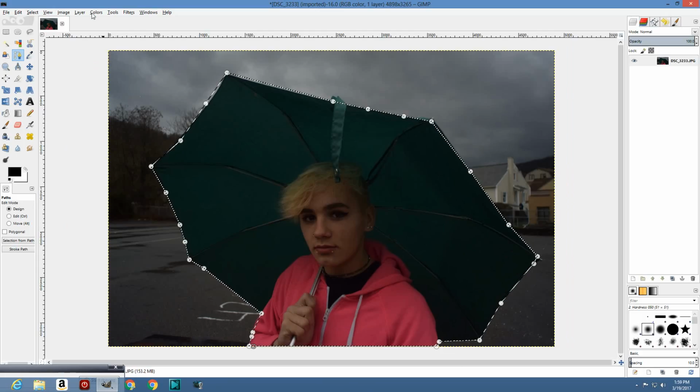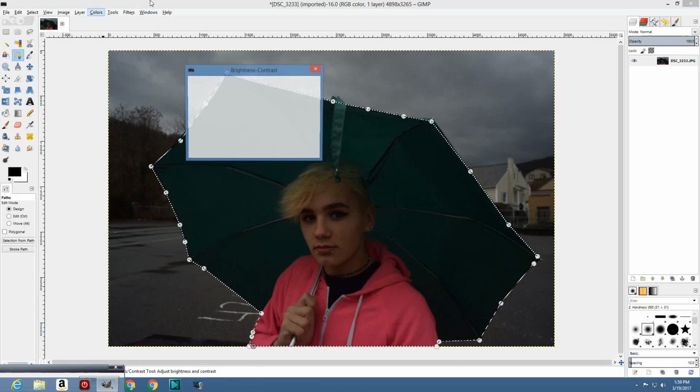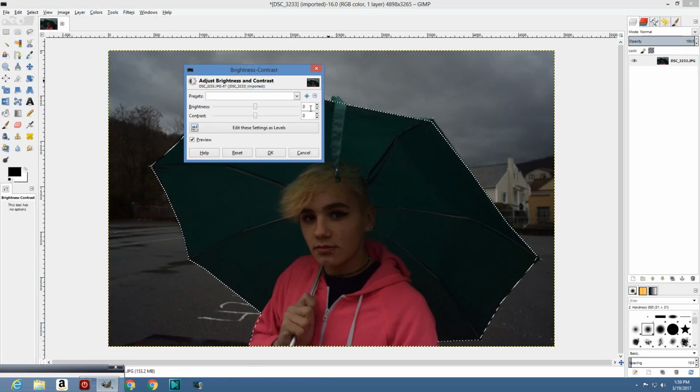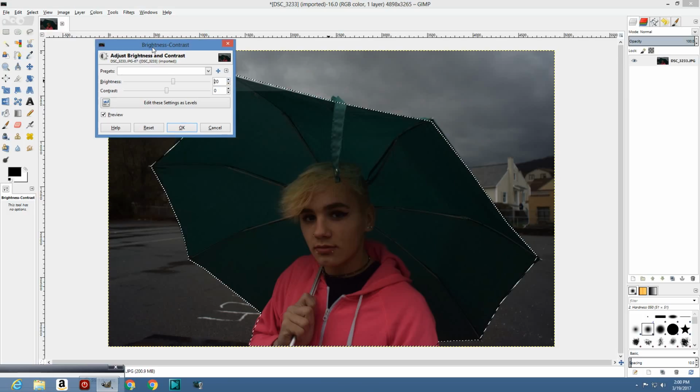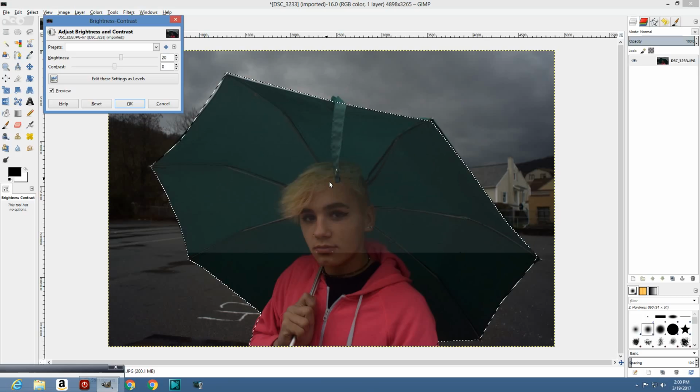Then I'm going to click colors, and go to brightness contrast. First I'm going to up my brightness to about 20, and I'm going to let that take effect. You can just watch it. Now, as you might notice, while it's brightening it up, it also really brings down the contrast of the image and kind of makes everything look a little gray.